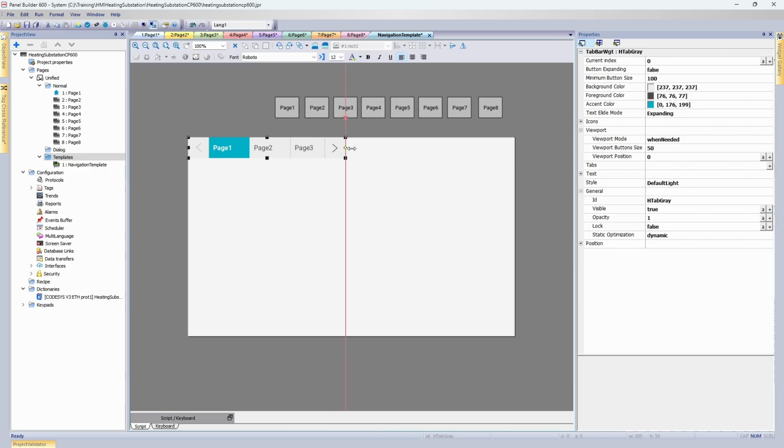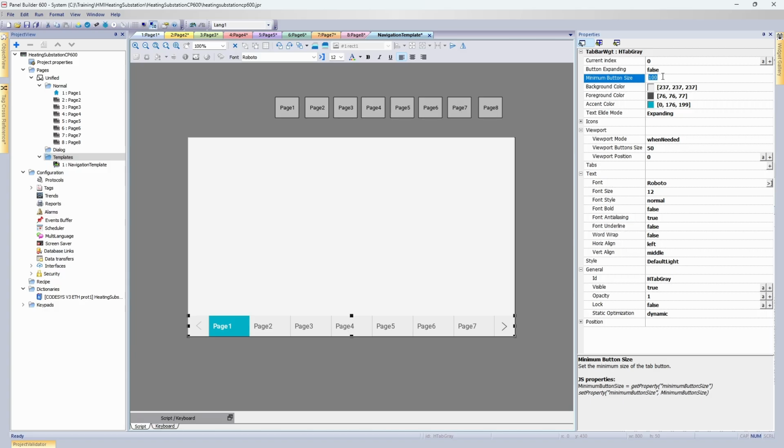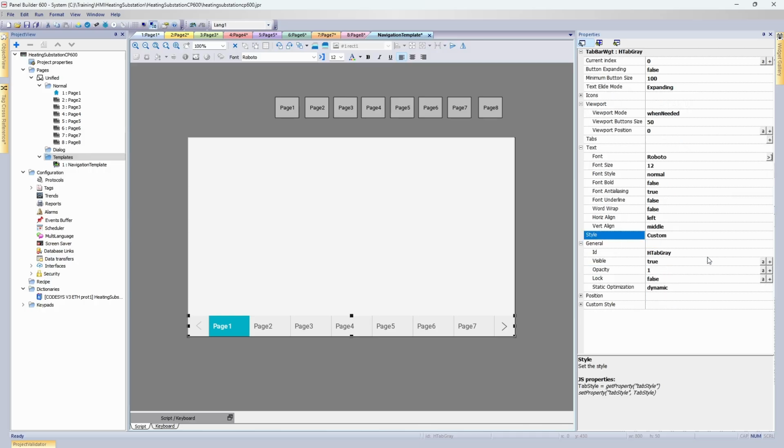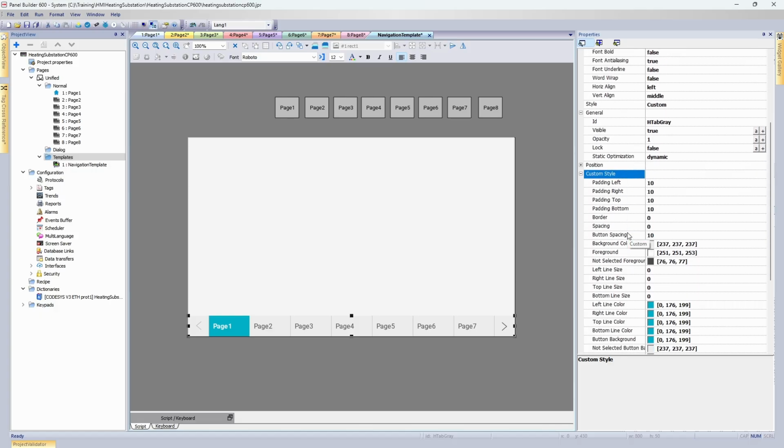Now we have a nice tab bar that you can adjust to your page. You might want to move it to the bottom so it doesn't cover the page title, although the tab labels can serve as page titles themselves. In the property window, you can adjust the minimum button size so all the tabs fit the width of the page. If you choose custom styling, there are tons of options to tweak the appearance of the widget.